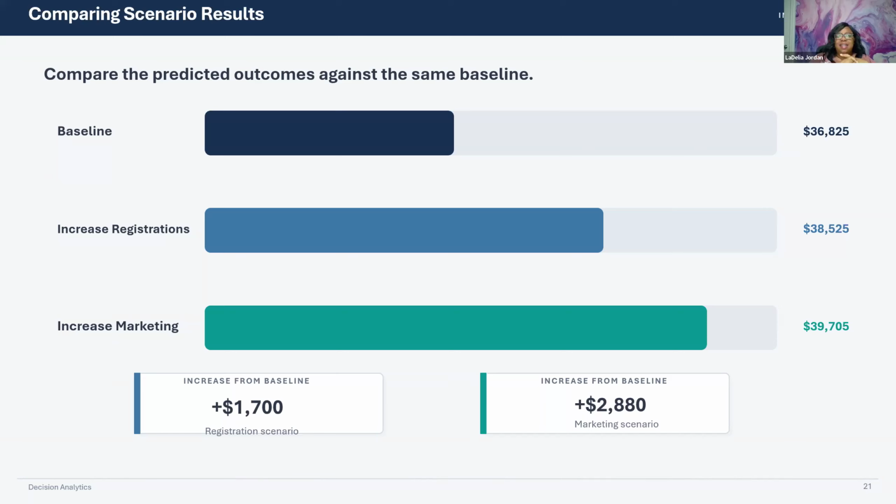Now, the marketing scenario produces predicted revenues of $39,705. That's an increase of $2,880 over the baseline. So, just looking at these numbers, the marketing scenario looks like it's the best scenario.